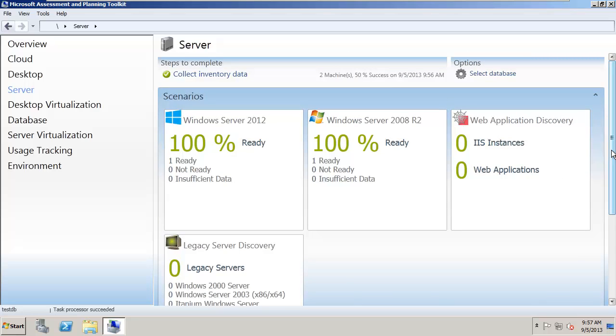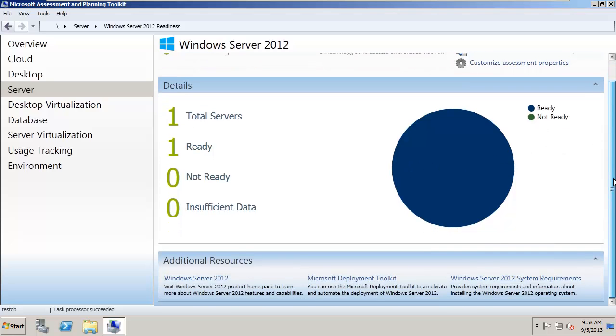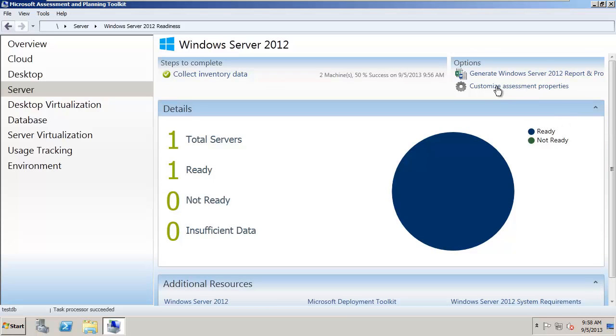The next step, it says click the Generate the Report or Proposal option. After I click on the Server 2012 tile here, it brings up more detail. So out of all the servers that it found, one of them is ready to be upgraded. So that's a good sign. If I had 5 servers, it would tell you that 2 of the 3 would be ready to be upgraded, or 4 of the 5, or whatever. And then it gives a detailed report of why it meets it or doesn't meet it. That's where this report comes in.